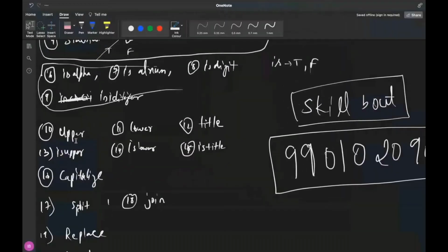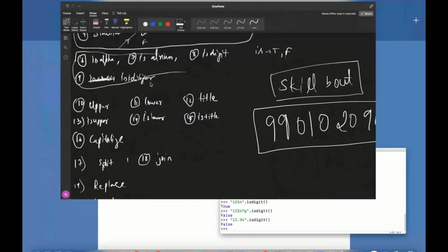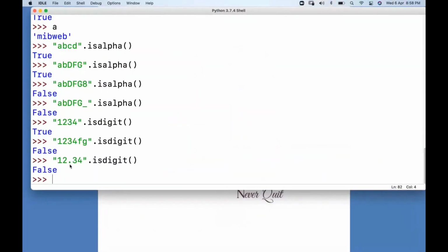Isalnum. What is isalnum? Your favorite one. I'll just write it as ABC dot isalnum. What do you mean by isalnum? Alphabet and numeric, both the things, right? If it is containing both alphabets and numerics. This one, guys, what will happen now? This one only has alphabets. True or false? False?